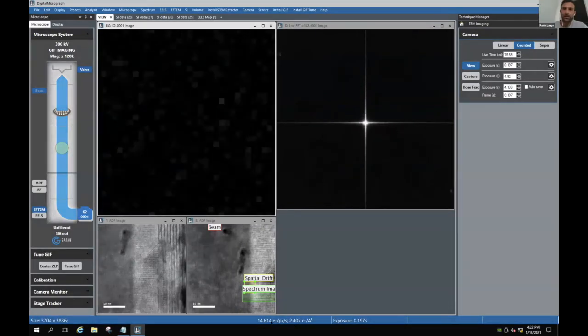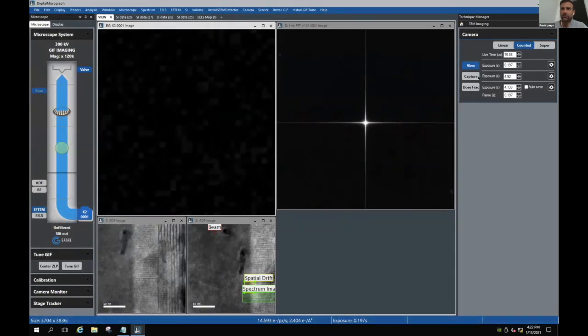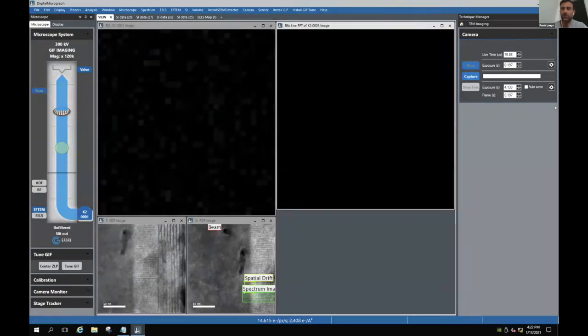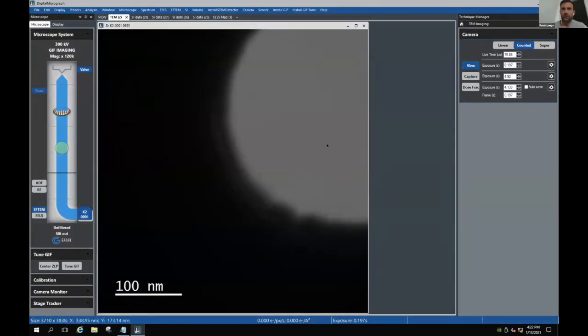Okay, so you look down here, the camera is telling you that you have 14 electrons per pixel per second. So let's see what happens if I capture here. I don't even know where we are now. There's a beam there. We're completely off. I guess this is what I was trying to say, Paolo, is I need to see something to be able to set it up. So I was trying to view the image. I'm sorry, I wasn't explaining myself very well.